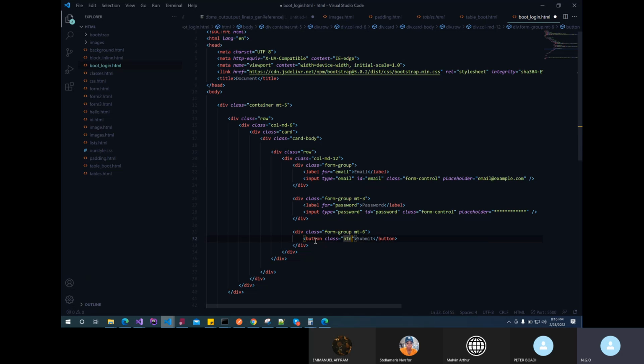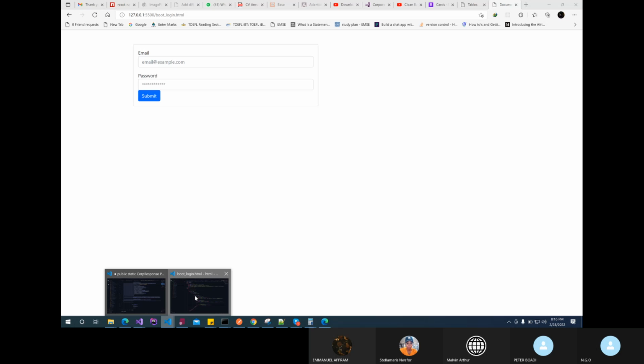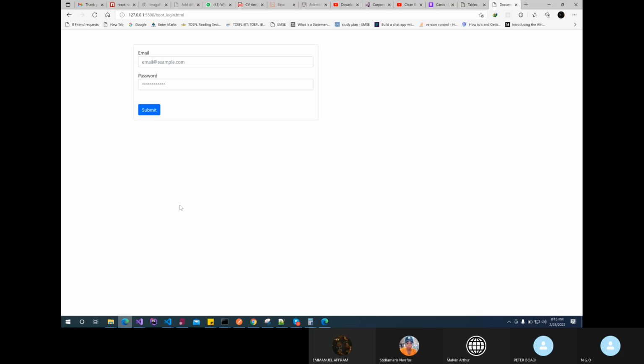Then the class btn primary, and this is just a simple login form. Okay, so I think this one should be 5. I think the highest you can go is 5 or so. Okay, so this is a basic login form that we just created.